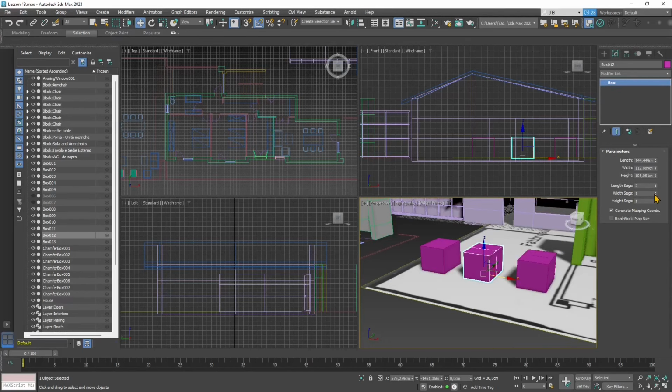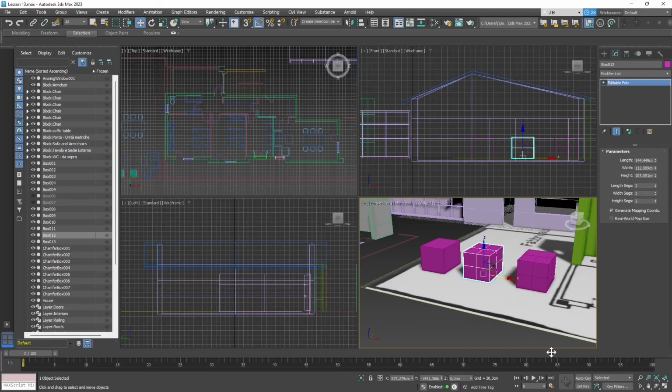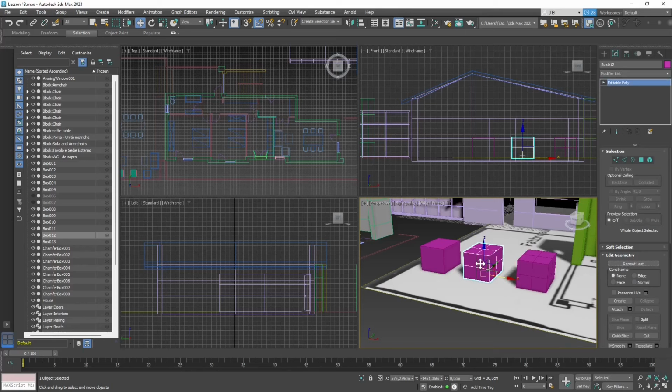And also in the second box, I want to increase the segments a little bit. So I have 2. In the first one, I have 1. In this one here, I'm gonna increase it even more. But well, these are 2. You can see that these are 2 instances, so they share the same number of subdivisions. But the moment you convert into editable poly, you will lose that reference. You will lose that relation between the copy, the original copy, and the instance.